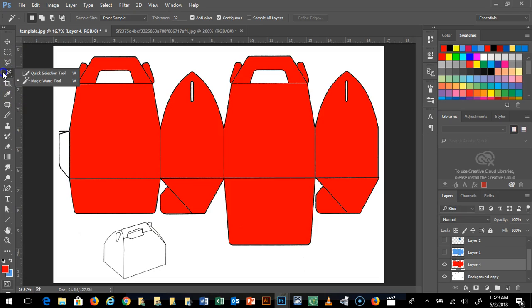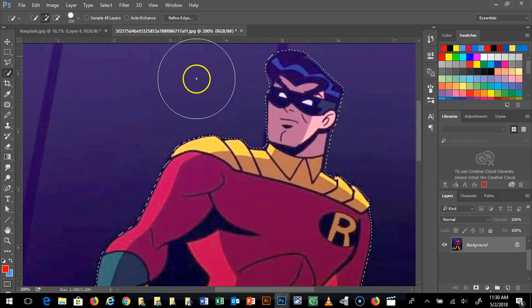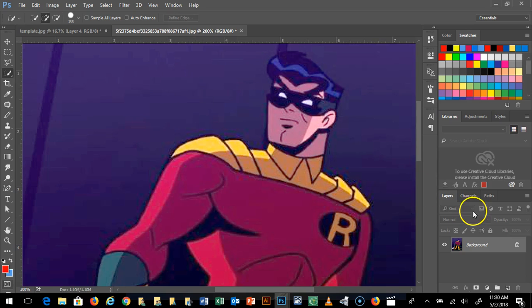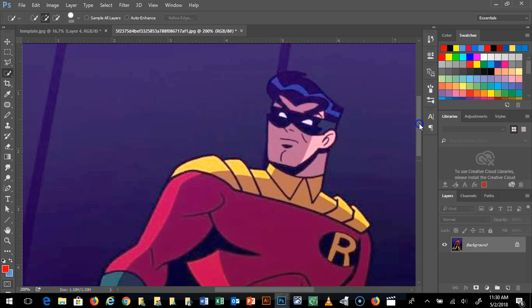All right. Now, quick selection is different because it doesn't select based on flat color. It just starts selecting whatever pixels are near the cursor. So let me go back and review that. Okay. This is the Robin image. It's just a bunch of numbers and letters. That's what the file's called, so later on, you can go back and find it in that folder if you want to practice on this.